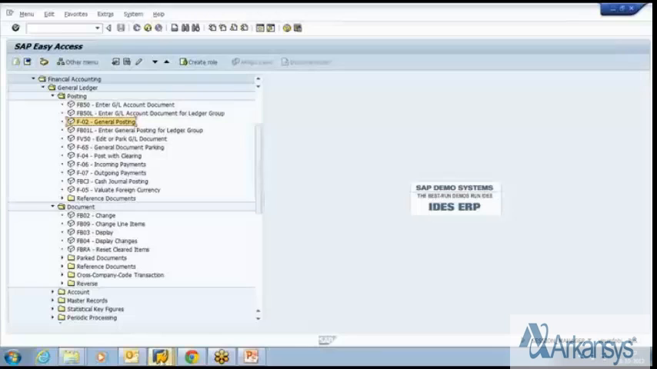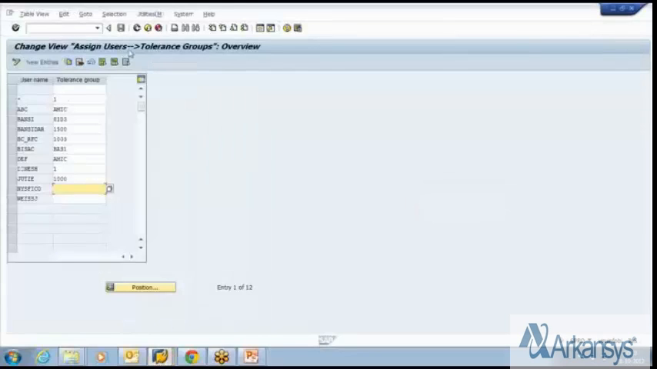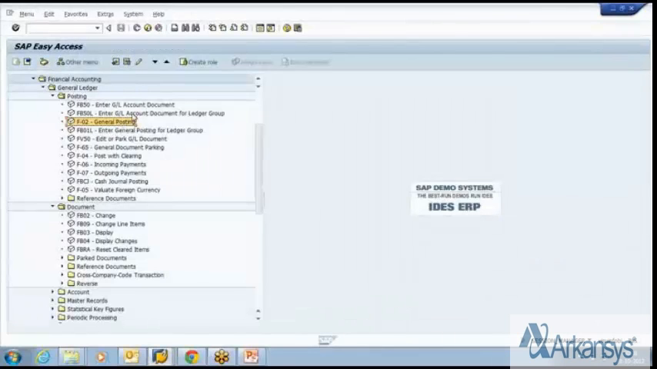Yeah, on the screen where there is a posting and general posting. The screen is not changed. Now I have in enter GL account posting. So yeah, the blank one. Now the screen has changed, right?